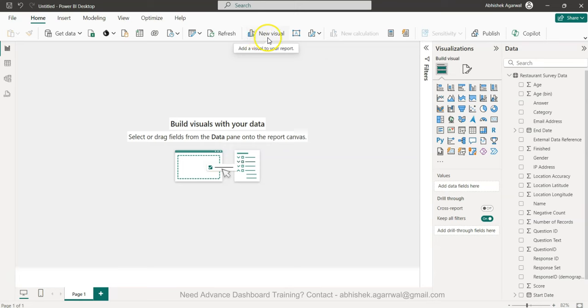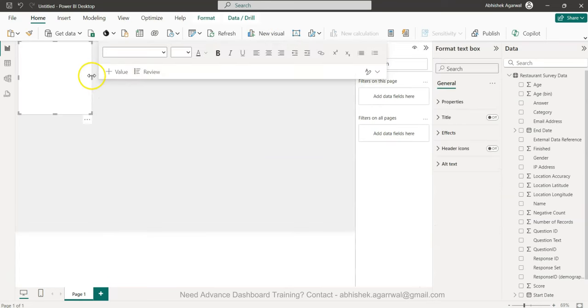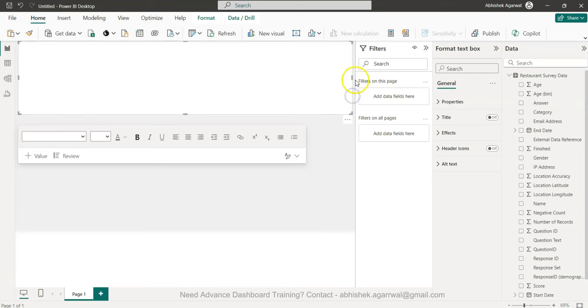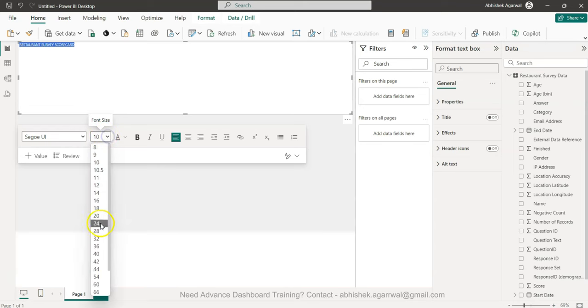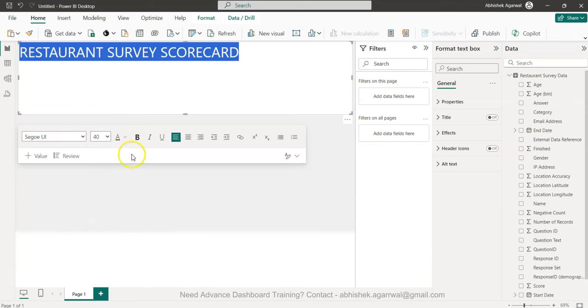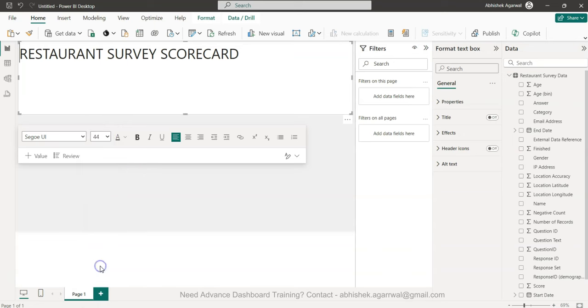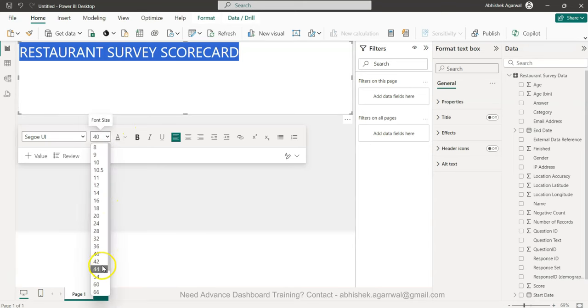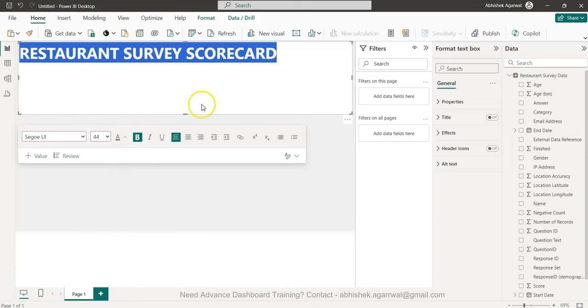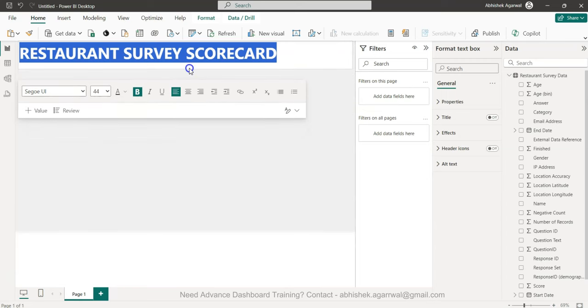Then we have the title over here, which is in capitals: RESTAURANT SURVEY SCORECARD, right? Because this is a scoring mechanism. I think what I'm using is the 40, or I think we can actually move it to, sorry, not this one, but this one, maybe 44. To select now, 44 in bold. Yeah, I think this is good, right?